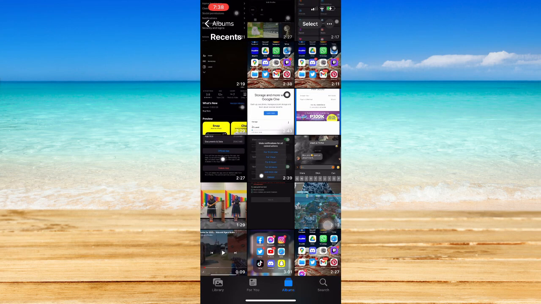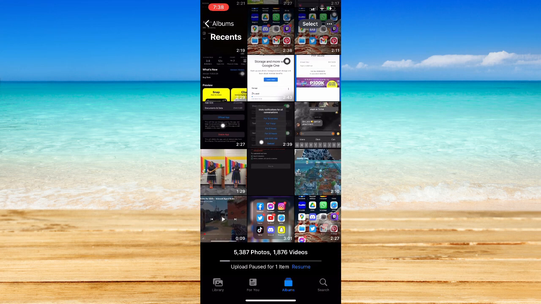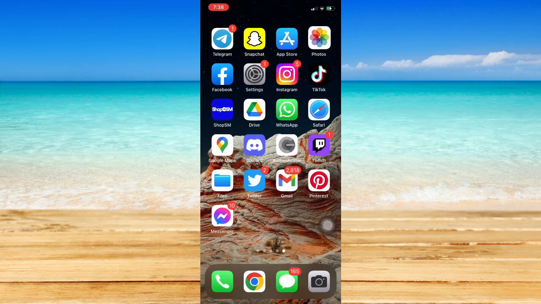What you're going to do is just go to the photo that you want to hide, press on the share button, and then that's it. That's how you can hide photos on any iPhone.